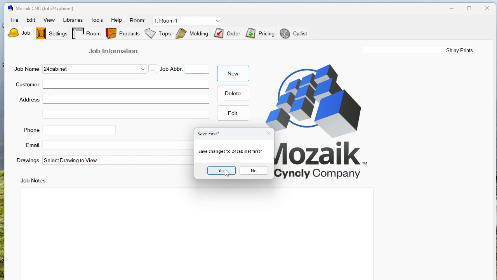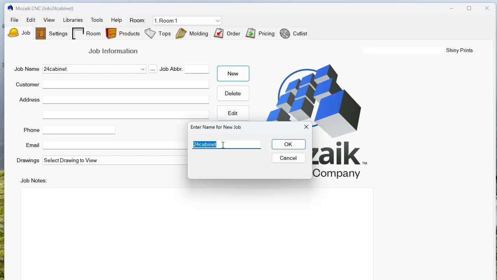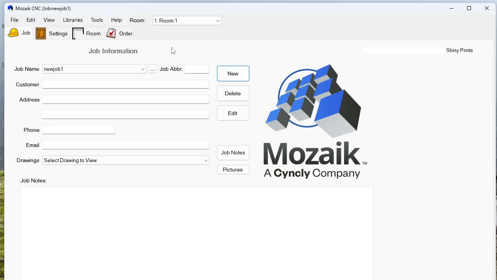I'm going to save changes to this current job, and I'm going to name my new job just for testing. I'm going to hit OK. This is my new job. Now, usually I put it as a customer name, and you also want to do the customer name here as well. You also want to fill out as much information as you can here. It makes it much easier to track our customers.